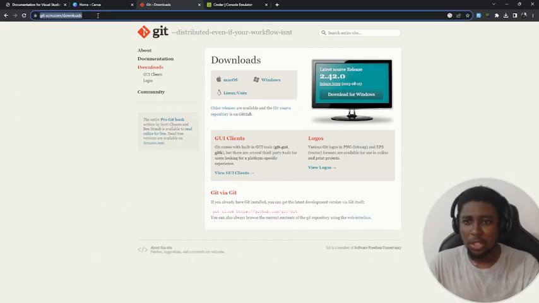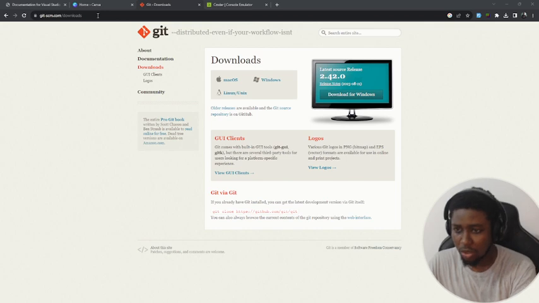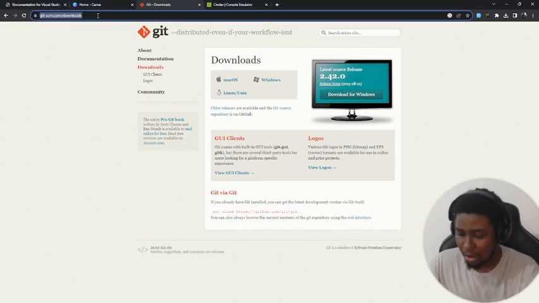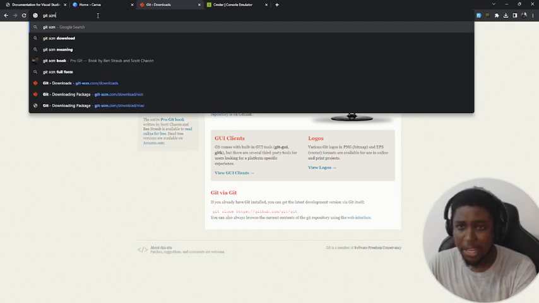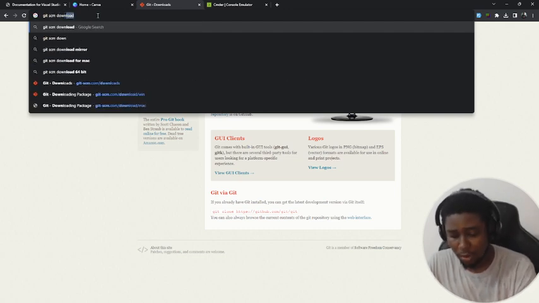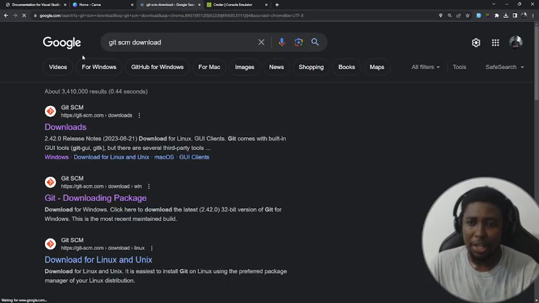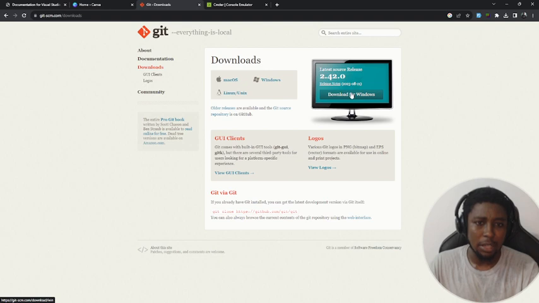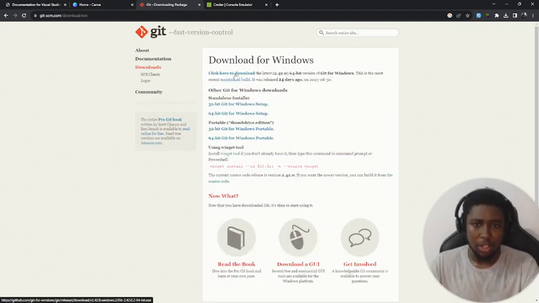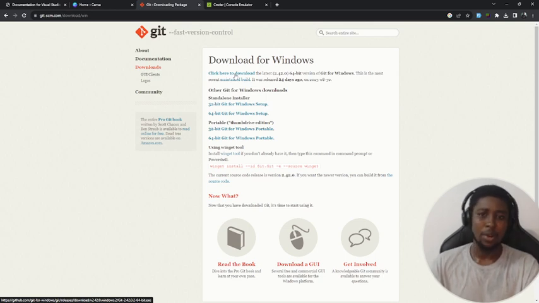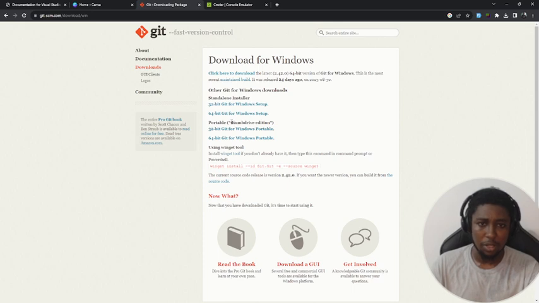Go to any browser tab that you have and search for git-scm download. Once you put this on the internet, it should pop you to this first page where you click on the download button. This brings you here. You can click here to start the download. Whether it is 32 or 64-bit, it will download the right one for you.